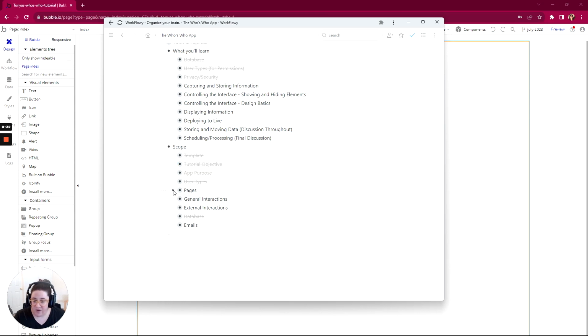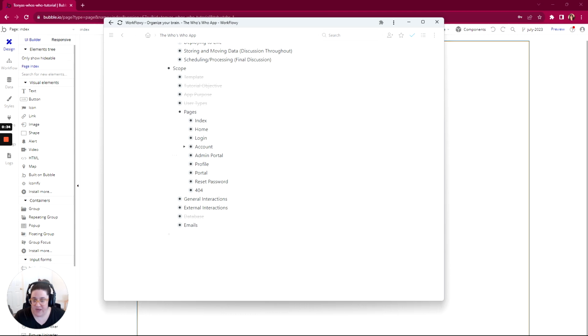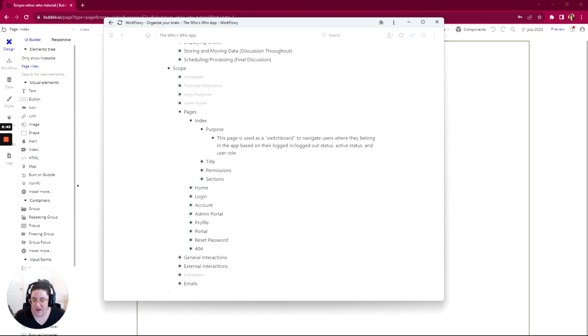So now we're just going to tackle the rest of the scope page by page, starting with our index page. If you open up the scope, the index, first we want to understand what we're doing on that page. What is that page for?